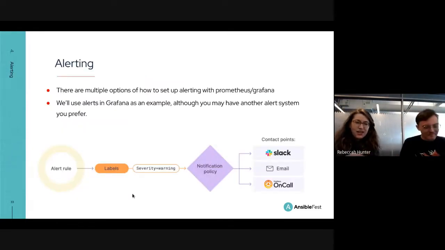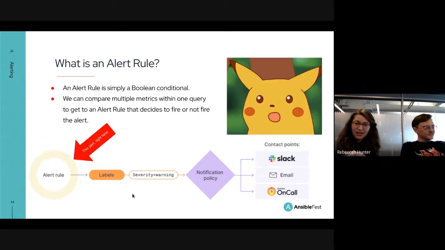So up here, we have a brief little chart. There are a lot of options on how to set up alerting with Prometheus and Grafana. This little chart shows alerts in Grafana, the process for it, and we're going to focus mostly on this. Just like how we're using Prometheus and Grafana to monitor the API v2 metrics endpoint, you can use anything you want for that, and the same thing is true for alerts. We are not suggesting or prescribing anything. Whatever you want to use, you can use.